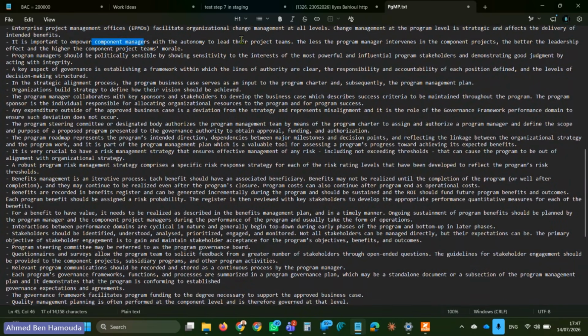It is important to empower component managers, which means project managers in other terms, since most of the components are actually projects, okay? With the autonomy to lead their project teams. The less the program manager intervenes in the component projects, the better the leadership effect and the higher the component project team's morale, which means you as a program manager should let the project managers lead their project teams. All right. Now this is really, really important. Program managers should be politically sensible by showing sensitivity to the interests of the most powerful and influential program stakeholders and demonstrating good judgment by acting with integrity.